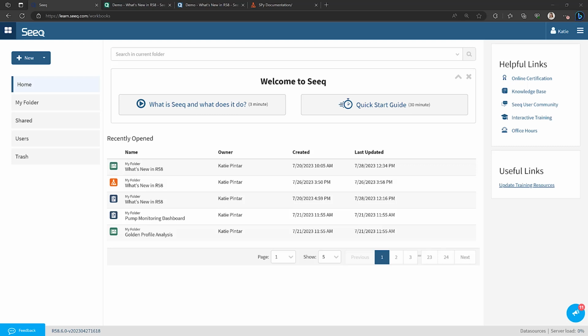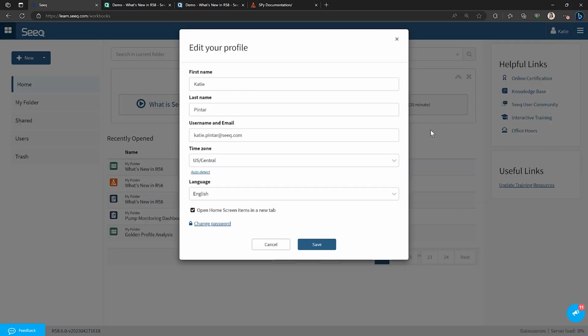First, we are excited to announce that Spanish is the most recent addition to the growing list of supported languages. You can now select it from the language dropdown in your user profile to work with Seeq in Spanish.